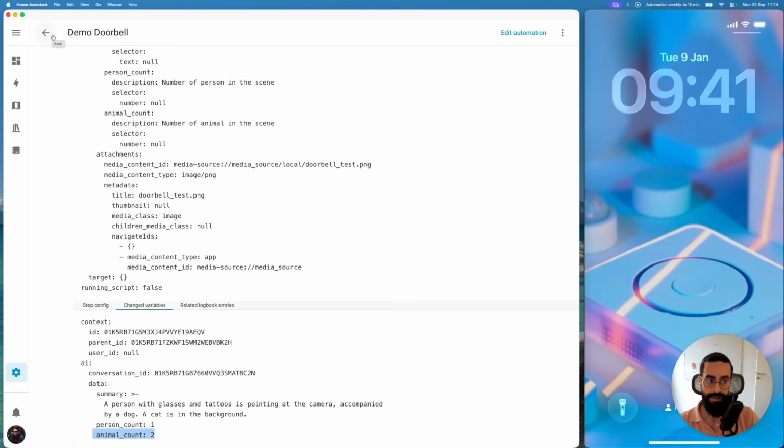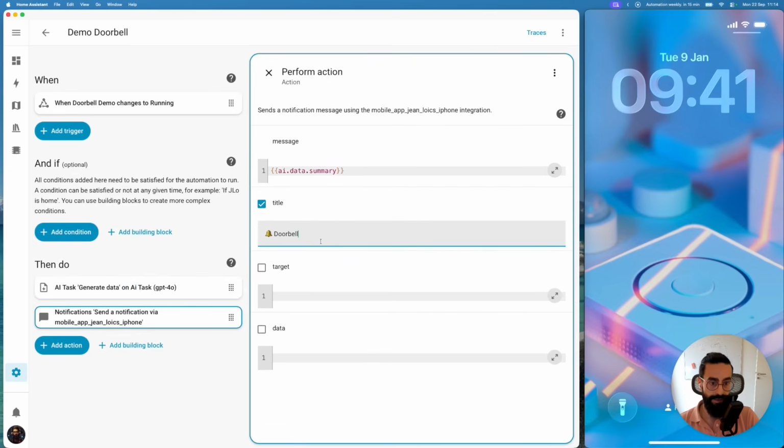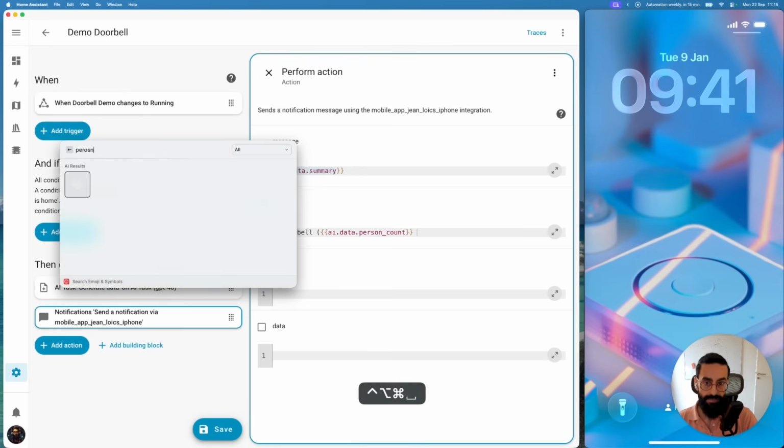I'm going to go back to my automation. And on the notification, on the title, I'm going to add a few things. I'm going to say doorbell in parentheses. I'm going to say, so it's called person count. I'm going to add a small image of a face.